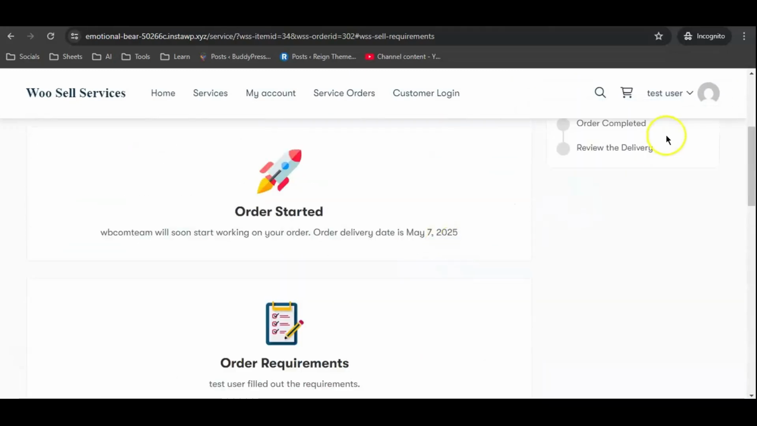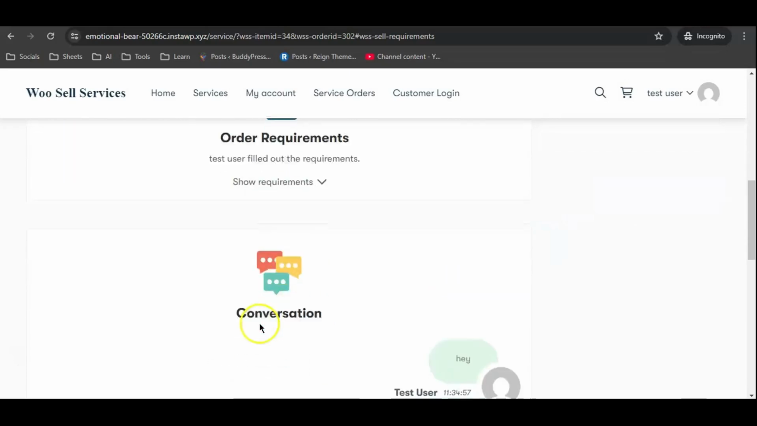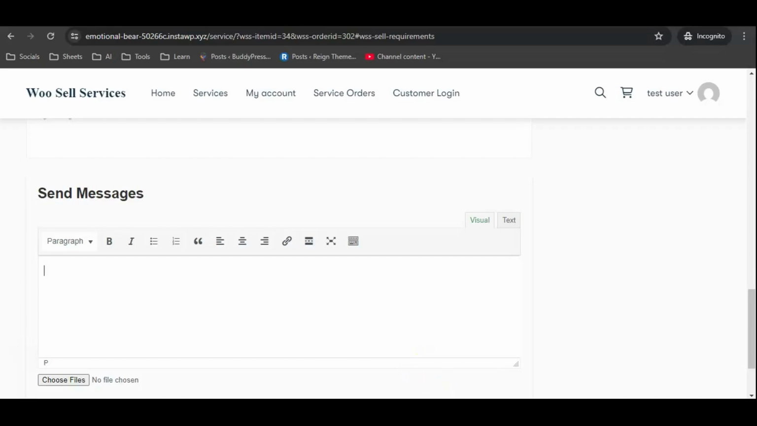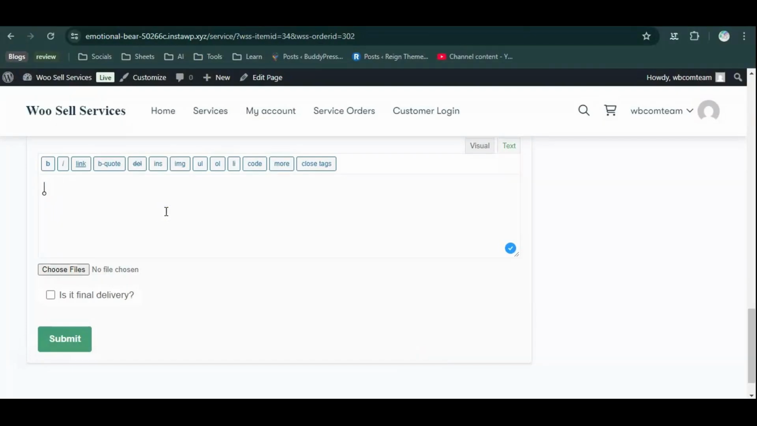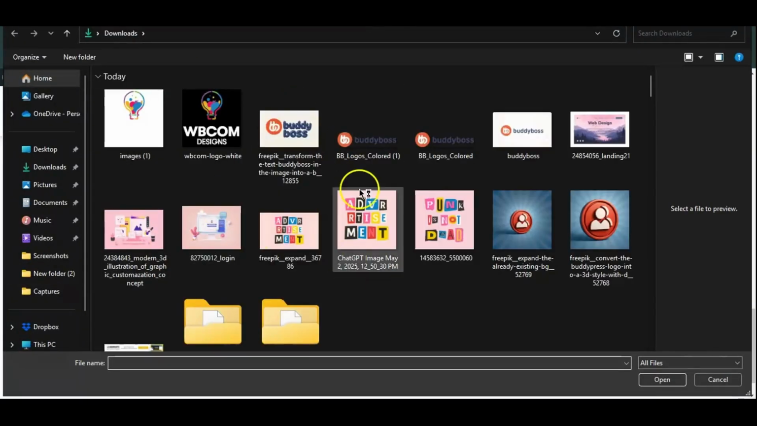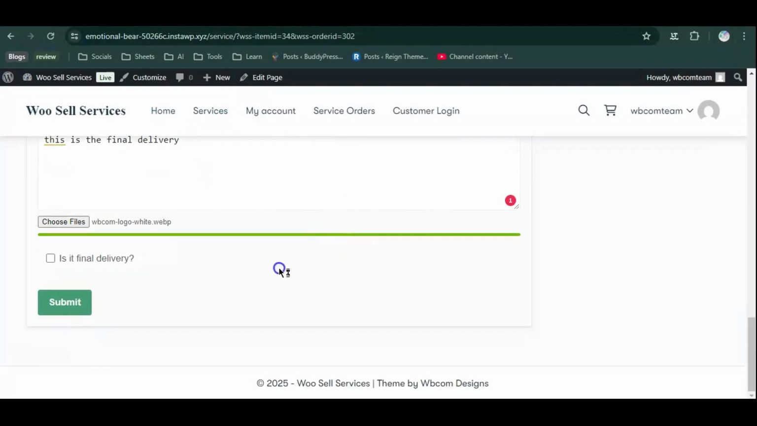Now let me show you how it will look when I provide the final delivery of the project. Okay, so choose file. Let's say I'm sending this, that's our logo. So I'm sending this as a final delivery. It's uploaded. Mark it as final delivery. Submit.